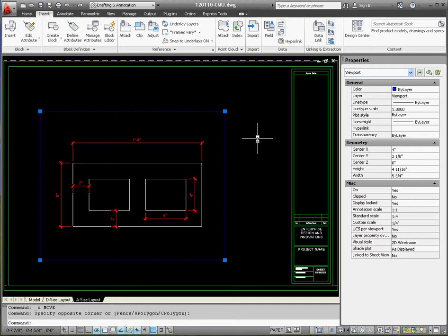So that's what we've done. We have scaled our viewport so that the CMU fits in the page. You put the dimensions on it. We scale those dimensions up by the scale factor. And now we're at the point right now where we're going to go ahead and make modifications to our title block and then print this out.